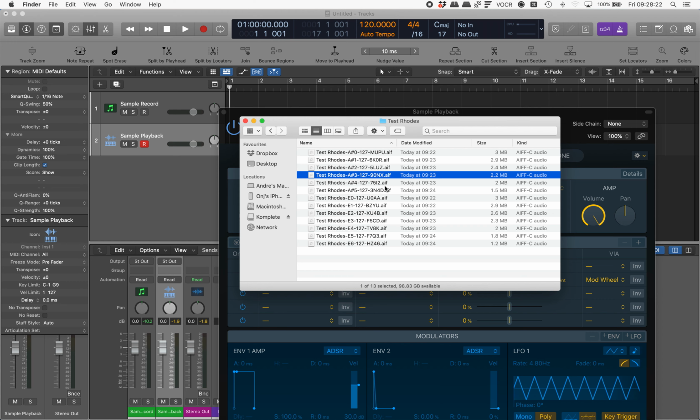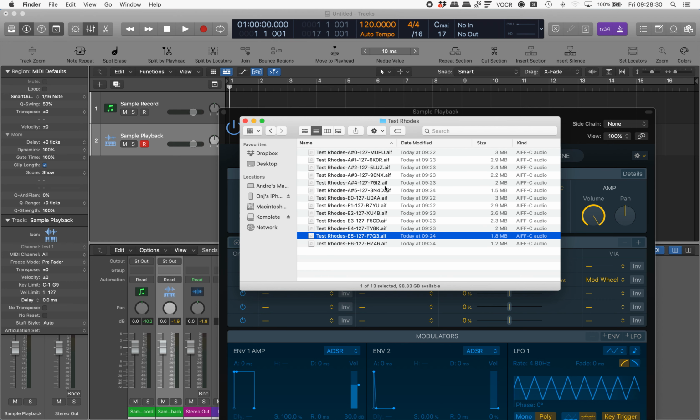The one I want to look at is E7, because E7 being the highest on the keyboard and with the shortest decay time should be a very small file. So let's go down. Test roads E6-127, AIFF audio, today at 09:24, 1.2 megabytes. 1.2 megs. There you go. Pretty tiny. And since the first should be E1 or E0, I guess it's kind of going backwards. Okay, so it's basically off by one.